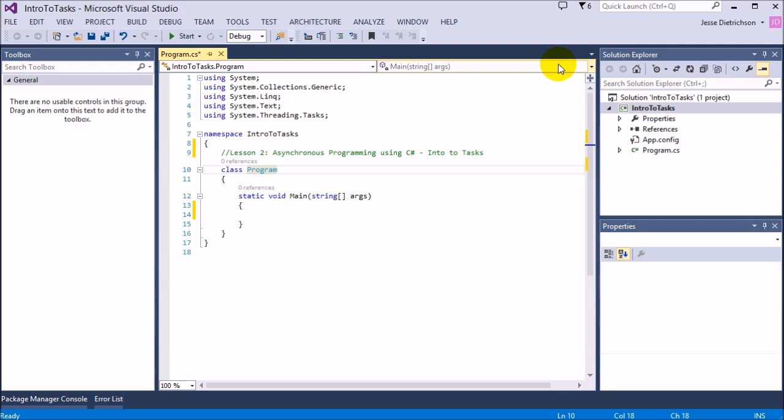So we're going to start off with CPU-bound tasks. I mentioned in the beginning of the video that we're going to break this idea of tasks into two separate sections. The first is CPU-bound tasks and the second is I/O-bound tasks.